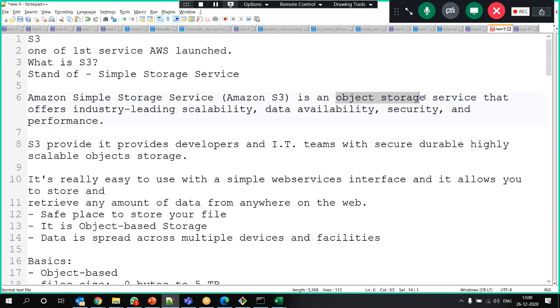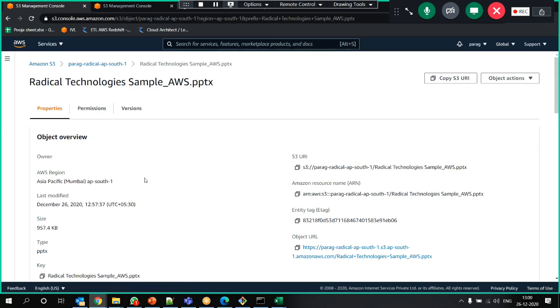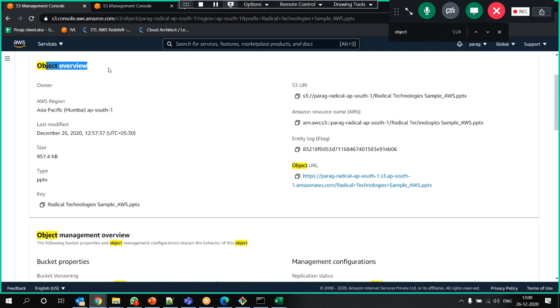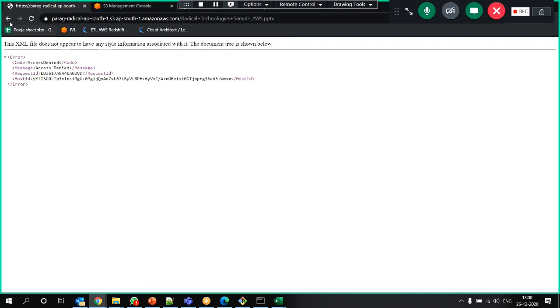So an object is basically this. You can see object overview, object manager, object. So it is not a file right now. Though we consider this a file, for S3, for AWS, this is an object. Technically it's an object, and this is a URL for it. If you try to access this right now, I think it won't work because I have not given public access. See, it is not publicly available.